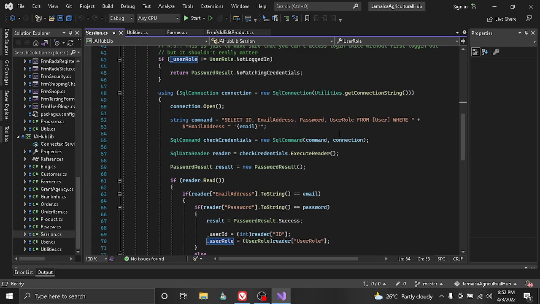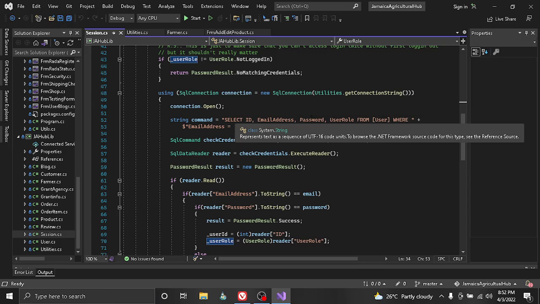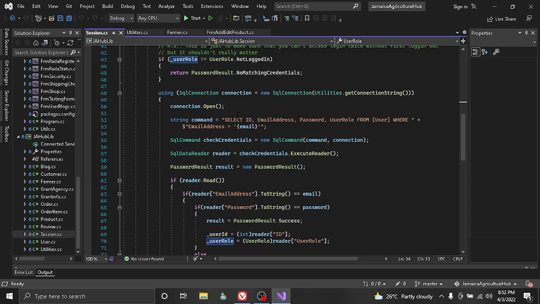We're going to say database. So we're checking for the email here. So we're saying select ID, email address, and password from user where email address is equal to that, right? And then we have one SQL command here, which takes in the command query. I call this query, especially when you're getting more data.